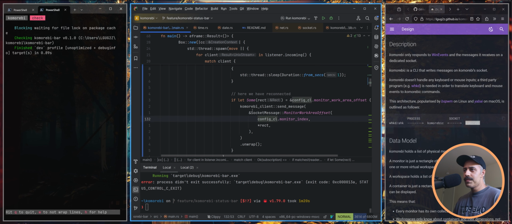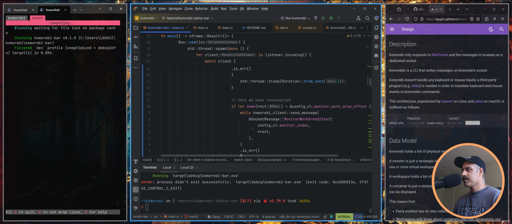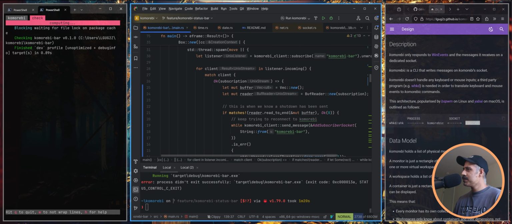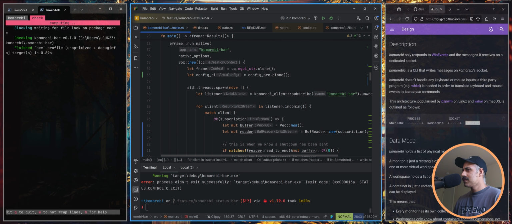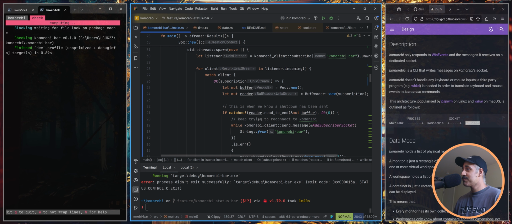This might also fail sometimes, so let's do a while. While that is error, then we can also just sleep for a second and keep retrying until it works. And I think here we have everything we need. So why don't we give this a go?